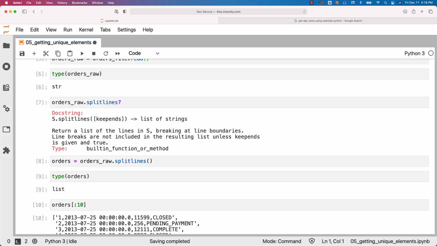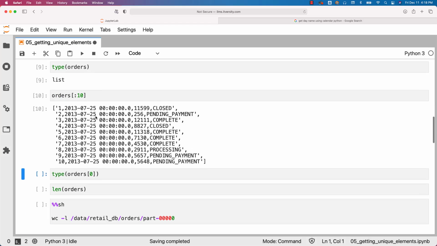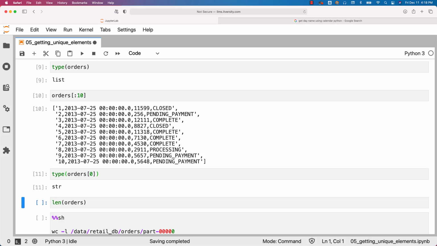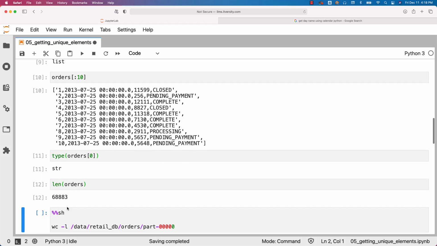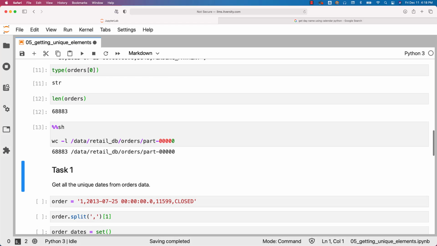You can preview orders by saying orders[:10]. You can see the first 10 records. Also, you can check the type of one of the elements. Each element in this list is of type string. You can also get the length of the list orders. You can see that there are 68,883, which is equal to the number of lines in our file, which means all the contents of the file have now become part of the list where each element is of type string.